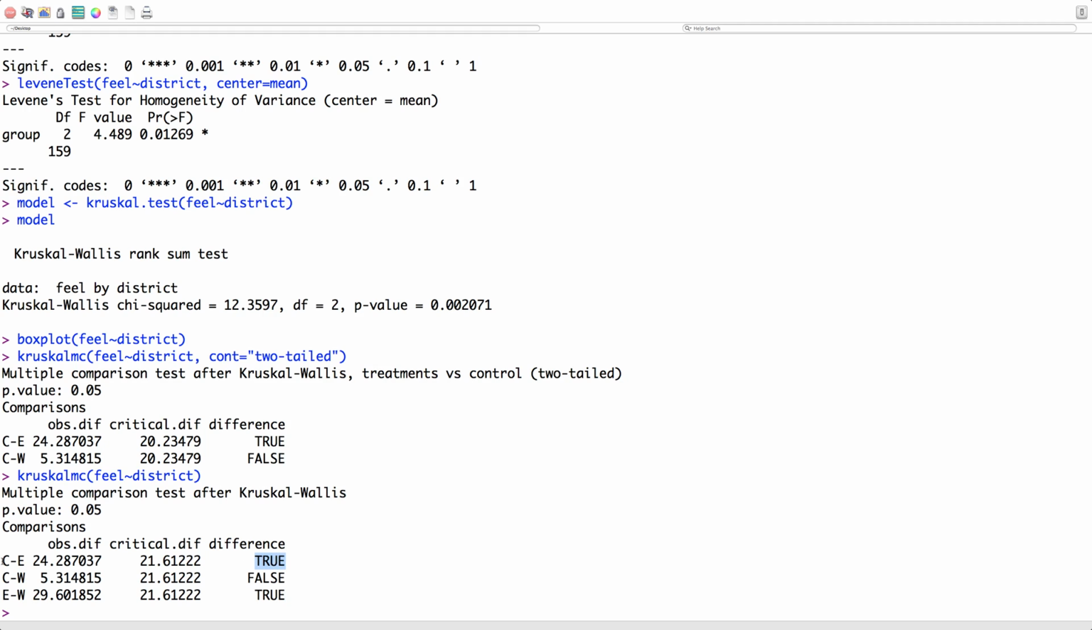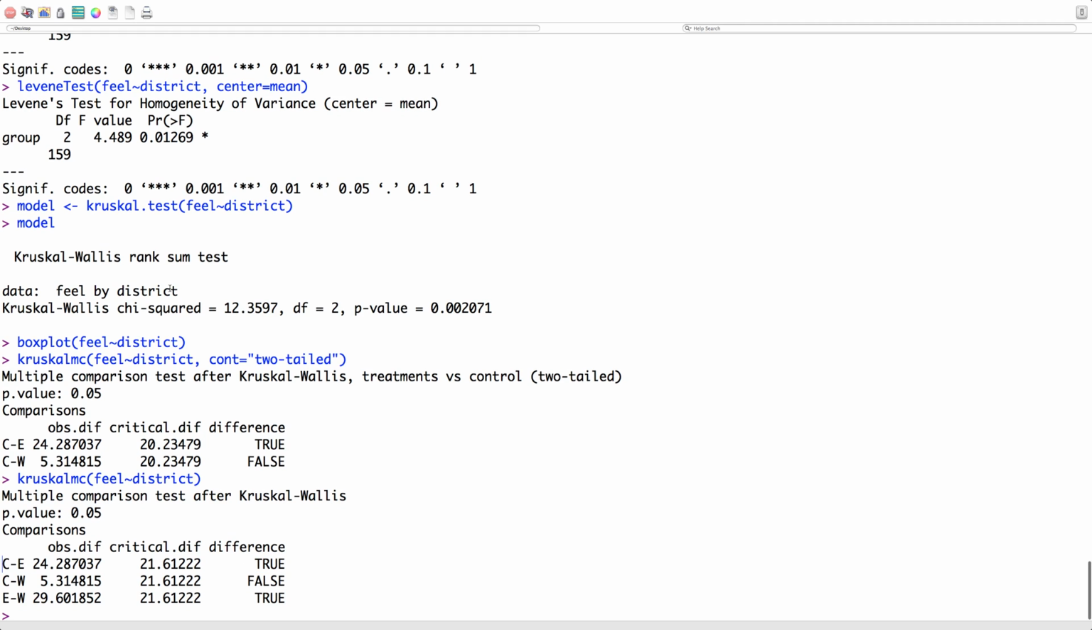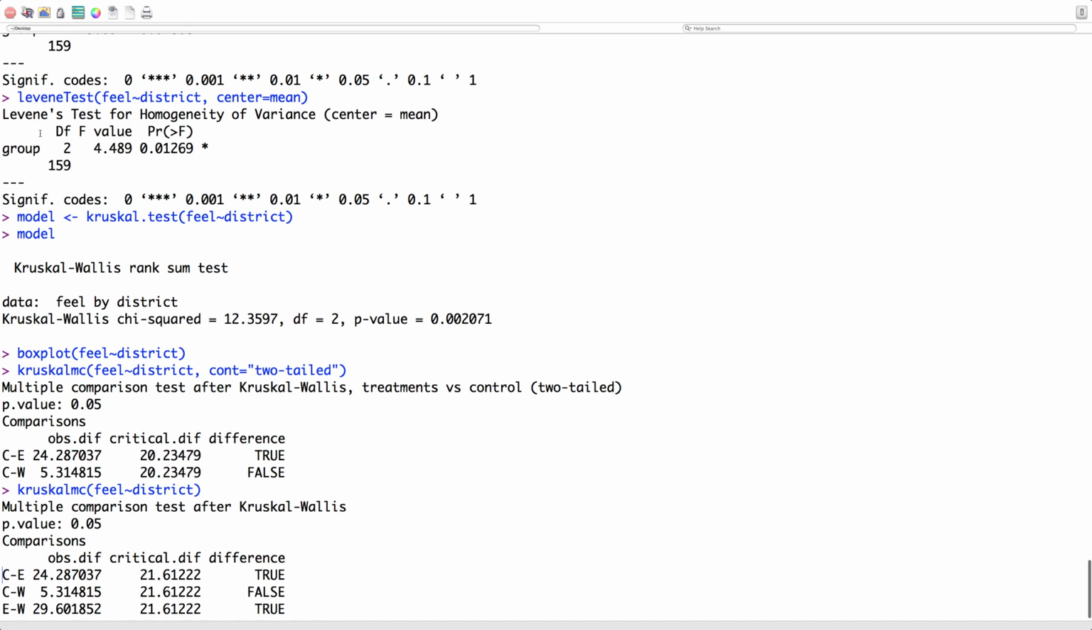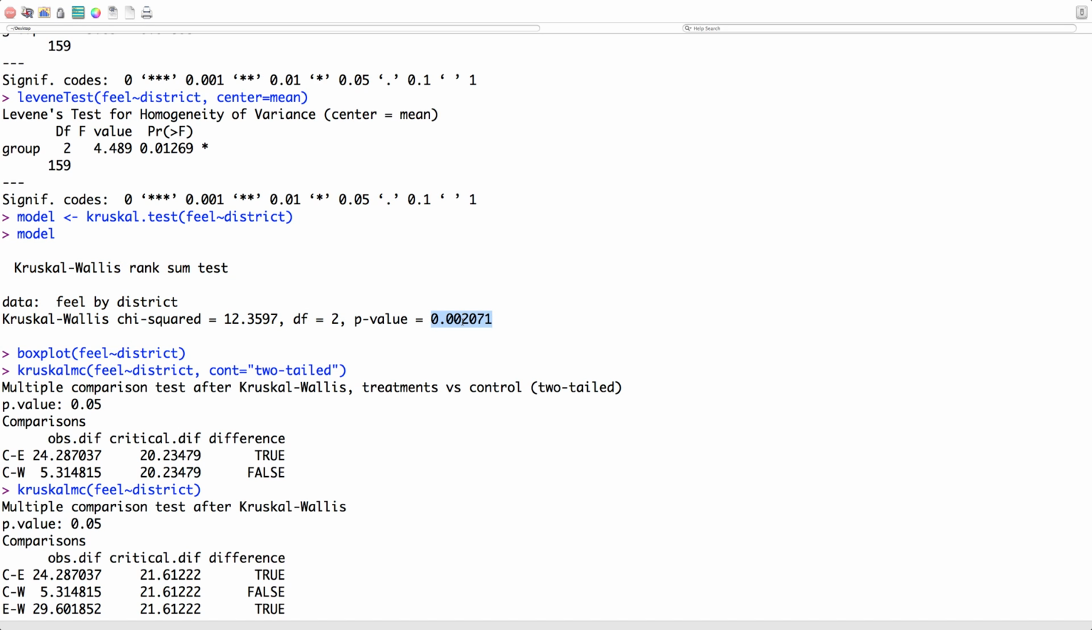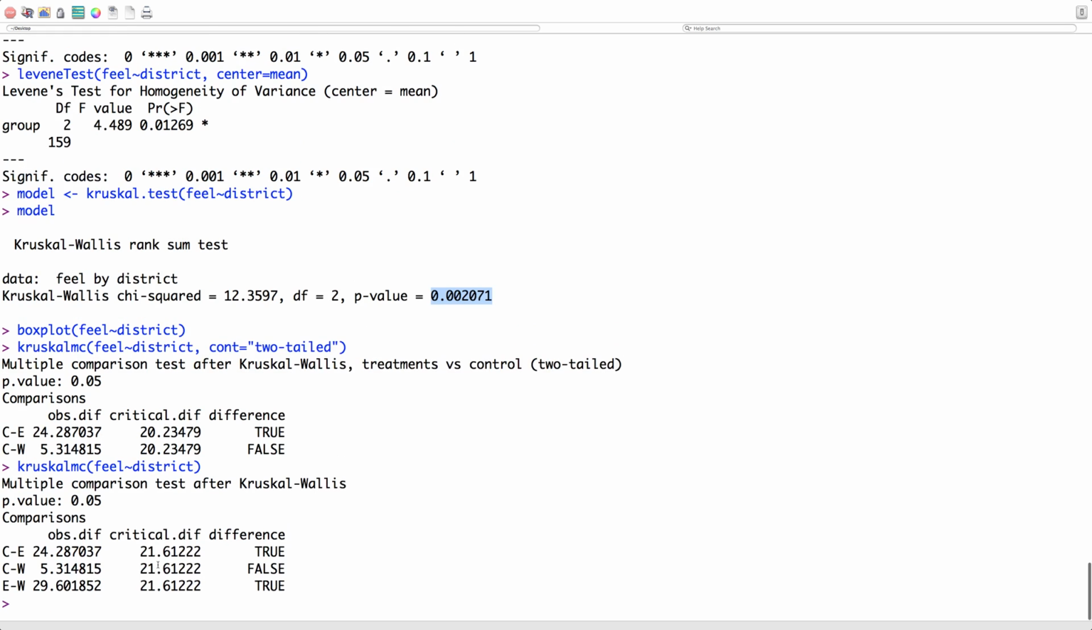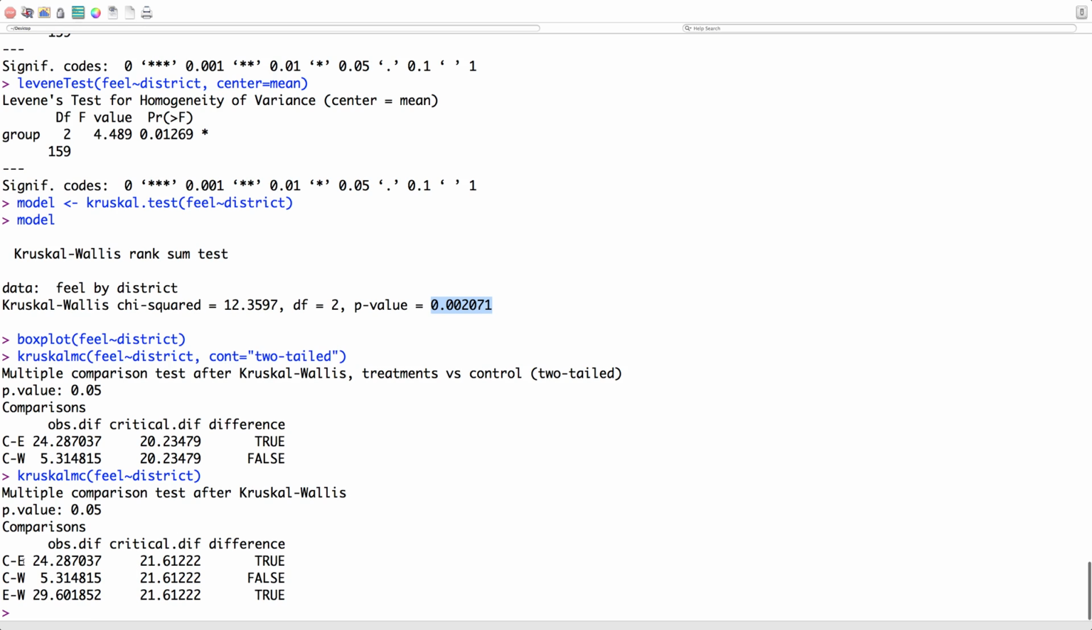Nevertheless, if we do, we see that the reason back here in the original test, the one I'm highlighting right now, was statistically significant is because the opinions in districts C and E and the differences in districts E and W are statistically significant.